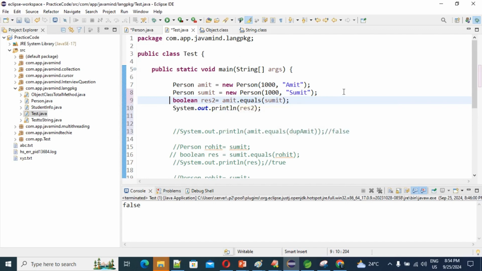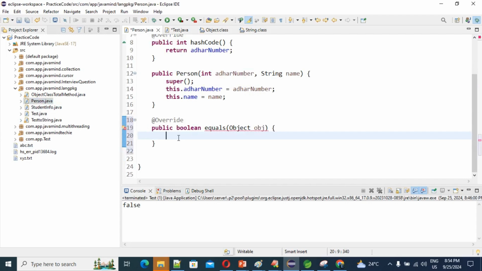Correct guys? But we want to check if this Amit Aadhaar card and Sumit Aadhaar card are the same, then this object will be equal. That type of logic I want to write inside the equals method implementation. Correct guys? So for that purpose, what do I need to write? We need to go inside our Person class, that is the custom implementation of the equals method, right? Guys see, how am I going to check?